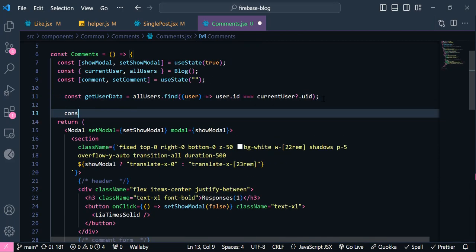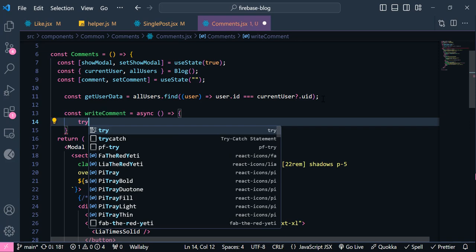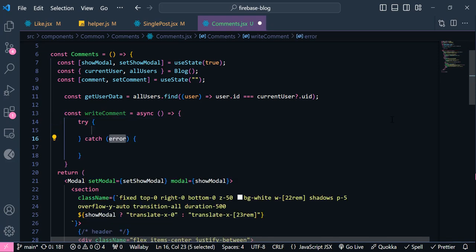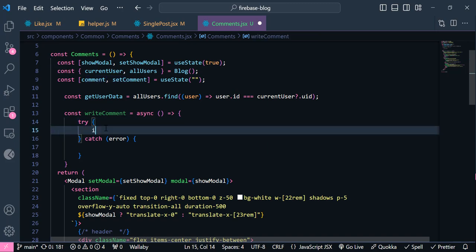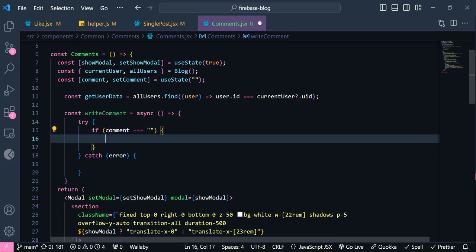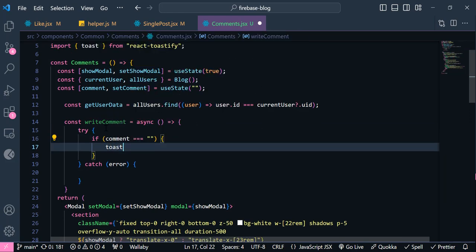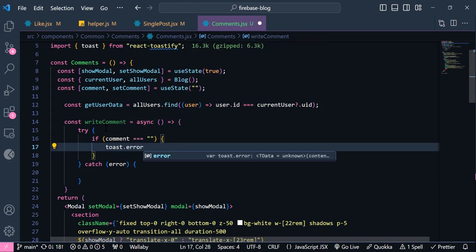So down here I'm going to make a new function and call it writeComment. This should be an asynchronous function, and inside here we're going to have a try and catch block. So at first let's validate this comment. I'm going to say if comment is equal to this empty string, then we are going to send a toast notification here dot error.